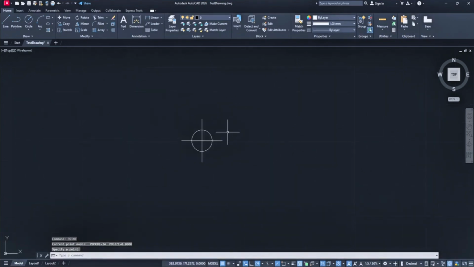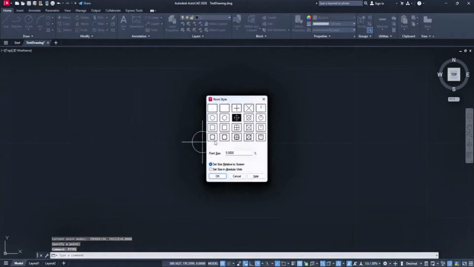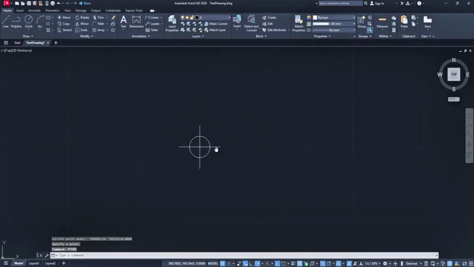To do this, we will modify the point style. You can easily change the point style by using the command DDPTYPE. This will bring up a menu that allows you to select from various predefined styles. Choose one that makes the point easy to see in your project.